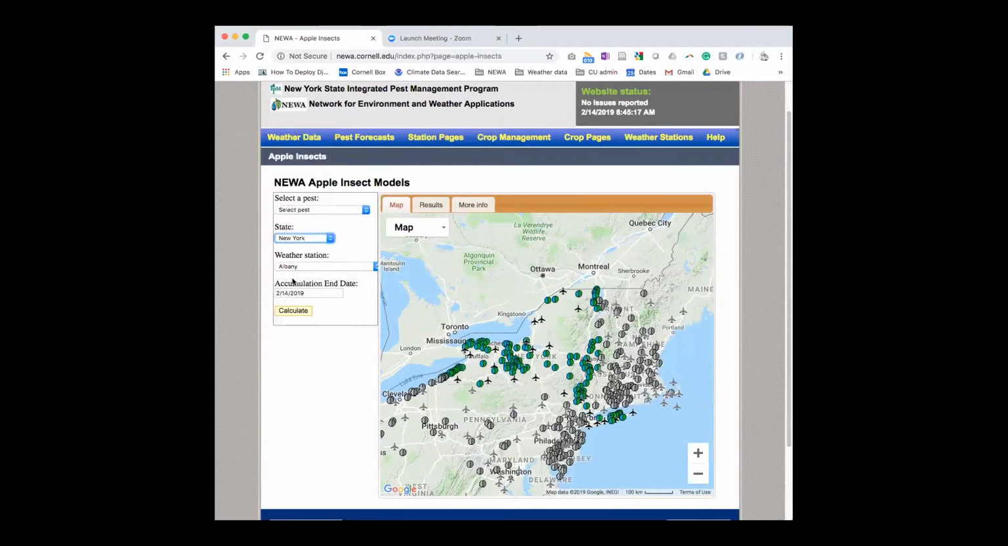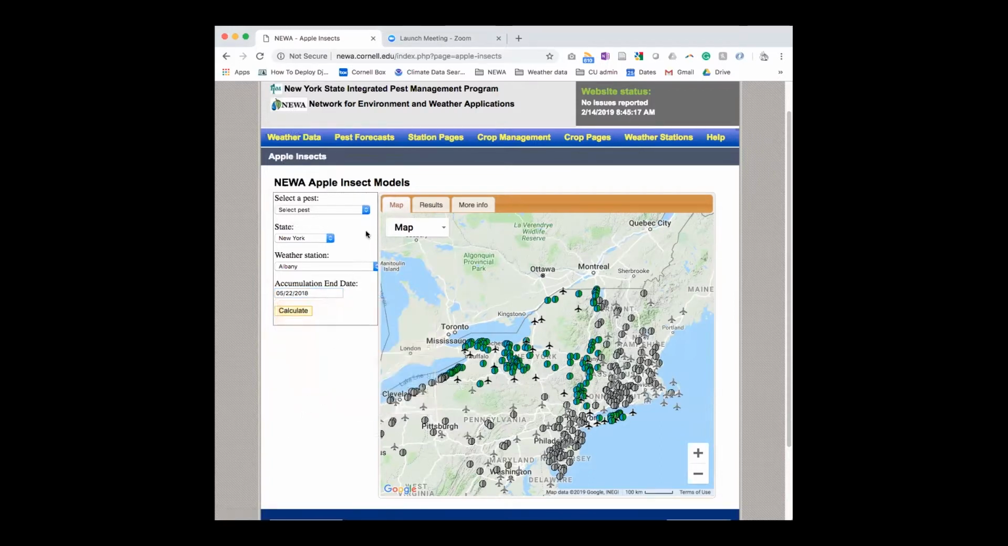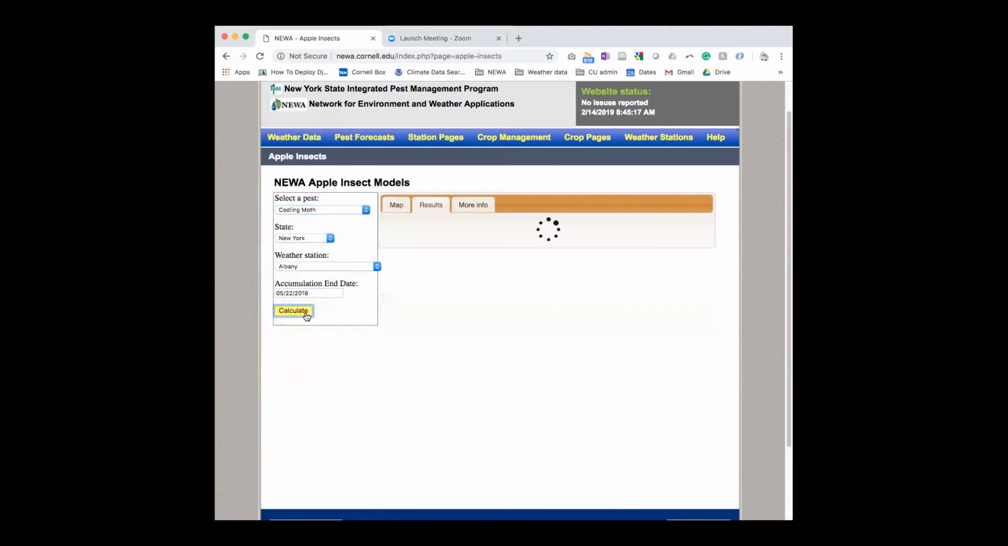For this conversation, we'll use Albany, which is actually an airport location, but you can still access those the same way as any of our other weather station locations. I'm going to go back in time. If you are interested in this during the growing season, it will automatically populate this with the current date that you're accessing the model. But if you want to go back, say, to 2018, you can do that, and it will pull in historical data. So let's just say maybe May 22nd, and then for insect pests, I think I'll just choose codling moth. So let's see what happens here.